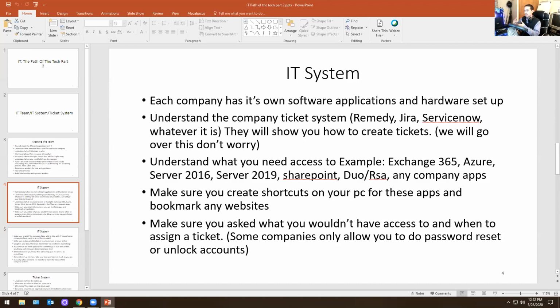Make sure you ask what you wouldn't have access to when assigned a ticket. Some companies only allow you to do password resets and unlock accounts. So you might have to escalate to Helpdesk level 2. You might have to escalate it to a server admin. You don't know. Every company is different. So you want to understand the proper levels of escalation, which I'm going to go over in a few minutes.